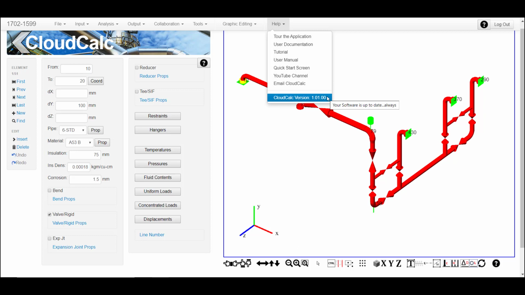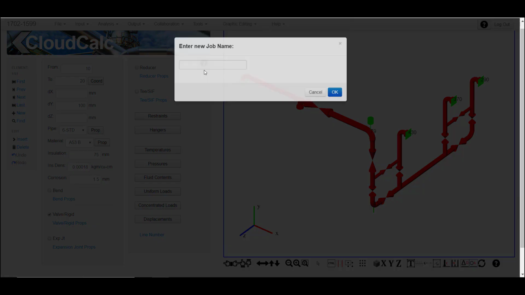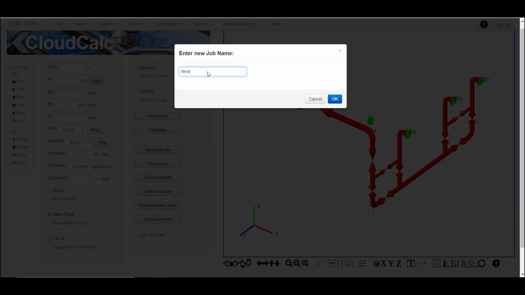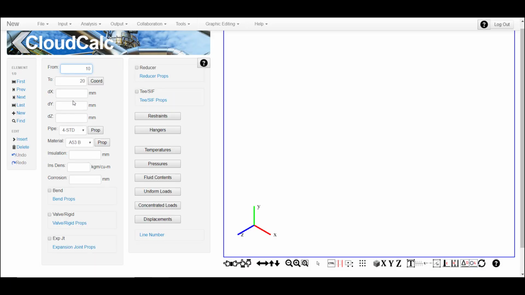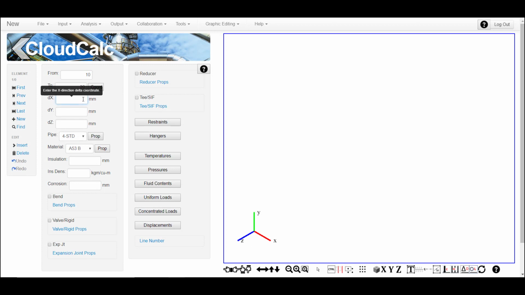Okay, let's see how easy it is to build and analyze a piping model. We'll first create a new model, give it a name, call it new. There are several ways to build a model from scratch in CloudCalc. We can type in the data screen by screen on this data entry screen. For example, the dimensions, the pipe size and schedule, add a bend.